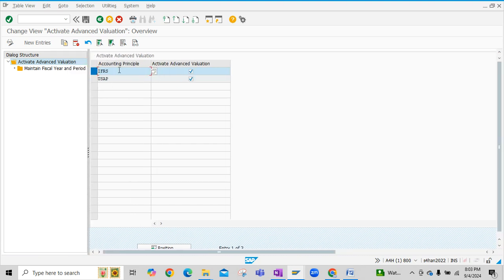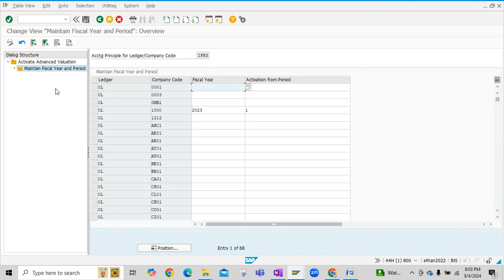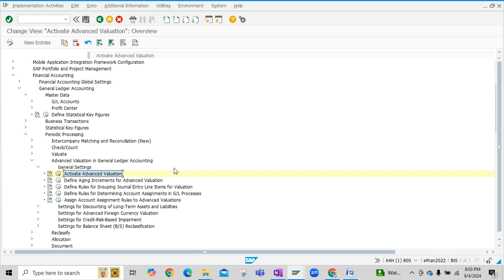So for my company code that shares the accounting principle IFRS, I have activated this valuation. Then I have to select this. Then we have to mention basically for which company code it is relevant and for which financial year and from which period it is applicable. So that we have to mention here. Let's come back.